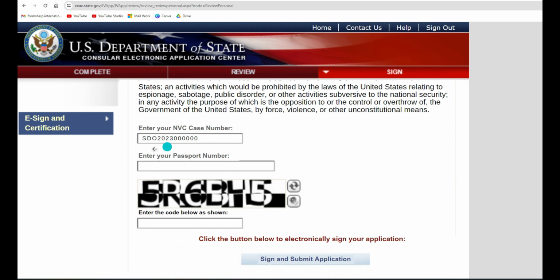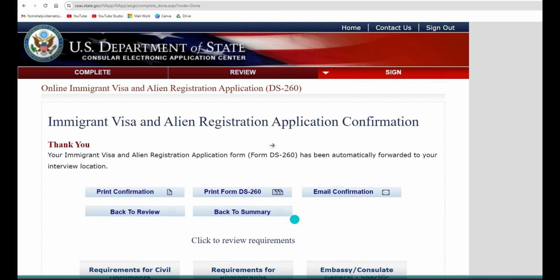One question I get a lot is, whose passport number should I type in here? Especially if it is the petitioner logging in and helping the applicant fill out this information. This is the passport number of the person applying for the green card. It will not let you bypass this if you type in someone else's or petitioner's passport number. It must match the passport number that we filled out in the actual application. So once you click sign and submit your application, you will then be taken to your confirmation page.